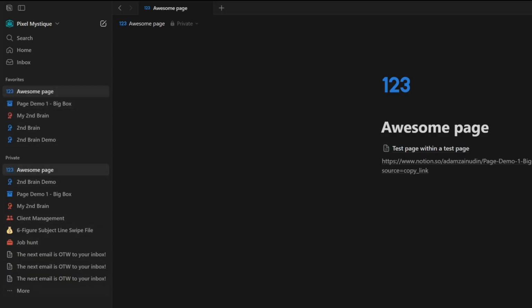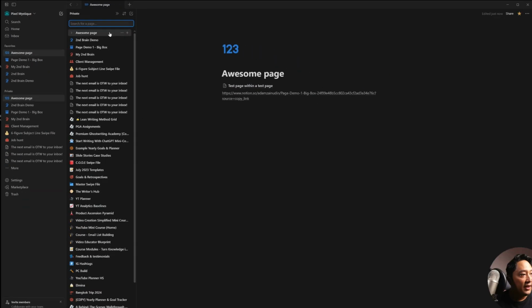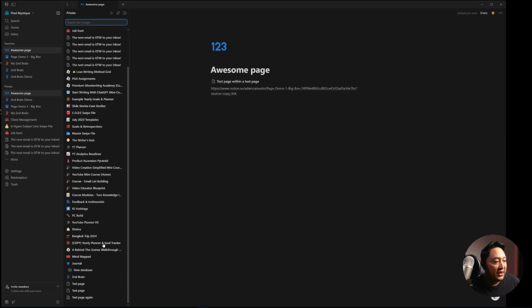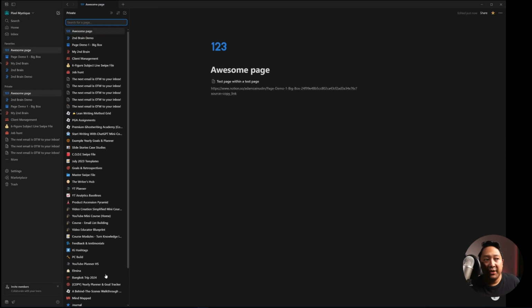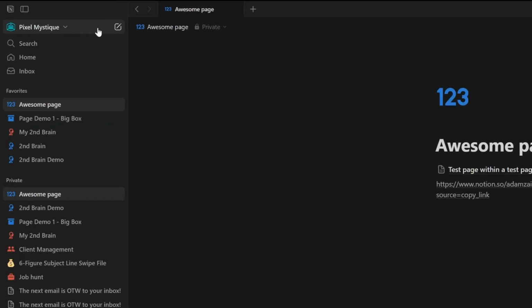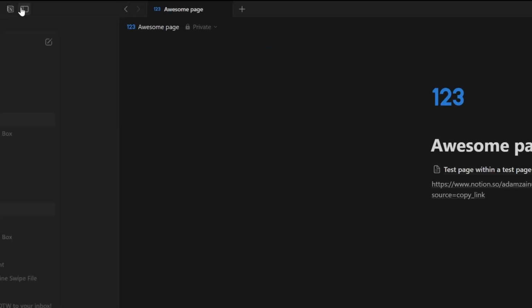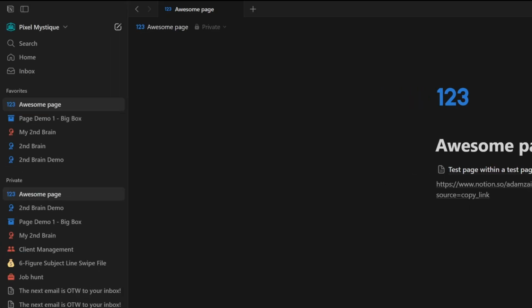You can even click more and this will load more pages. In fact, it will load every single page that you have in a long list. You can also close this back. And if you ever lose sight of the sidebar, you can just click this button up here and it will pop back right in. Another way to keep track of Notion pages is through the breadcrumbs.